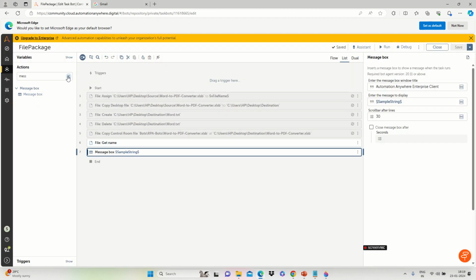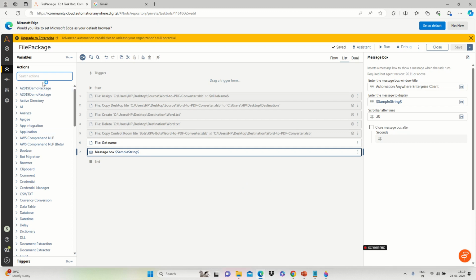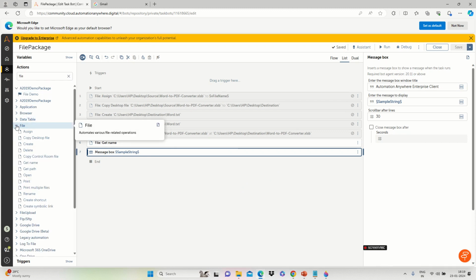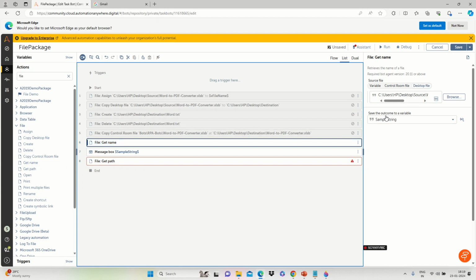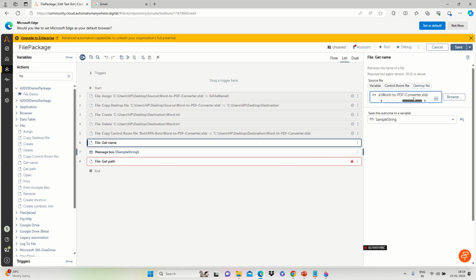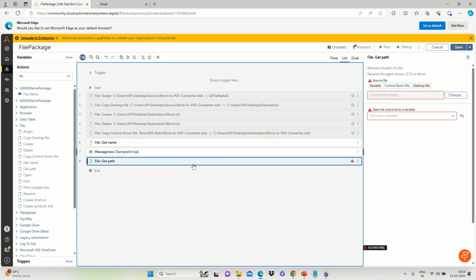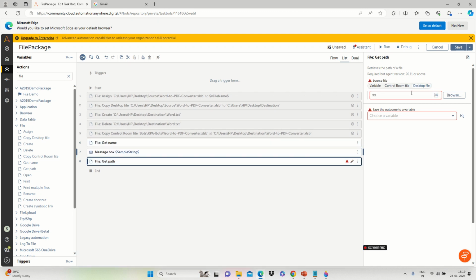Now we'll use Get path. So it is giving a file name. If you use this Get path, it is going to give the path of that. Like here we provided this path, right, up to this source, so it will display that one. Whatever the file path is there, it is going to display that.